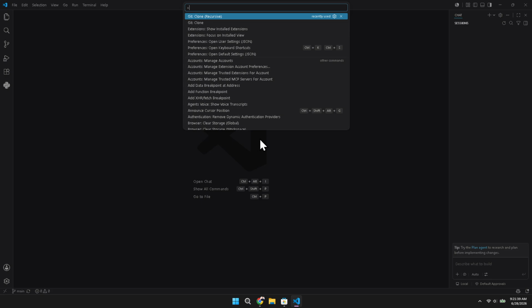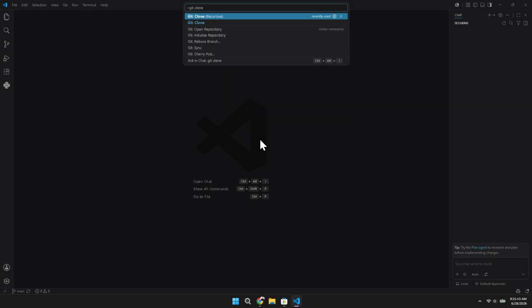In the command palette, type Git cl. You only need a few characters and the command will appear in the dropdown. You'll see Git clone in the list. Press Enter to select it.